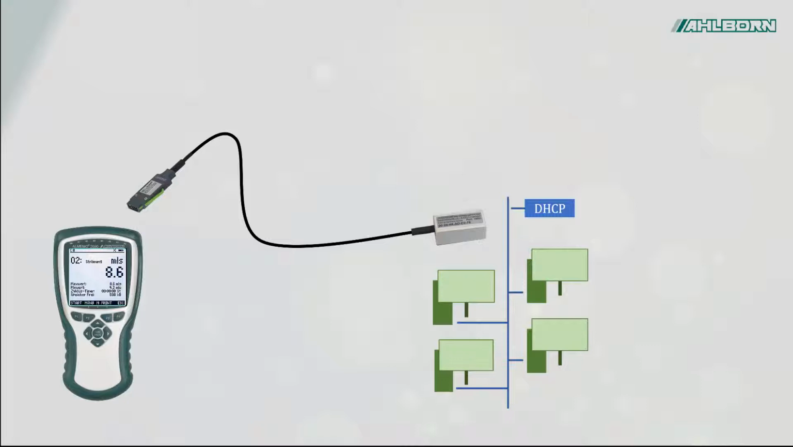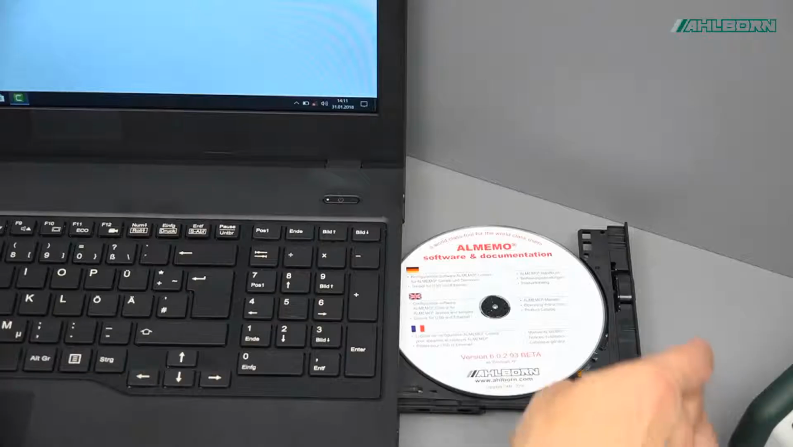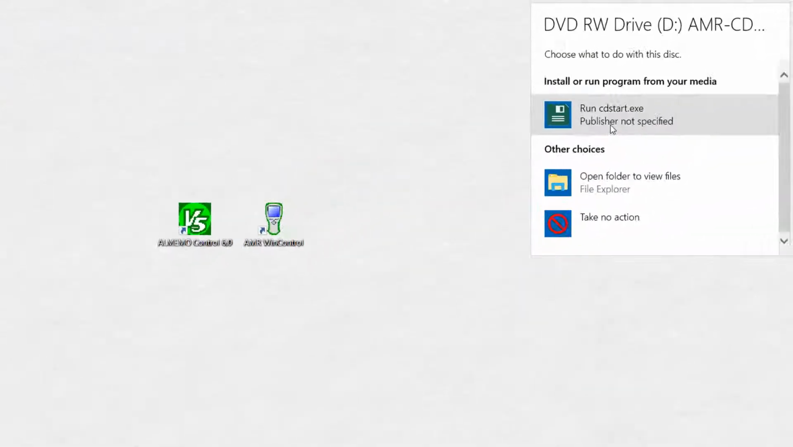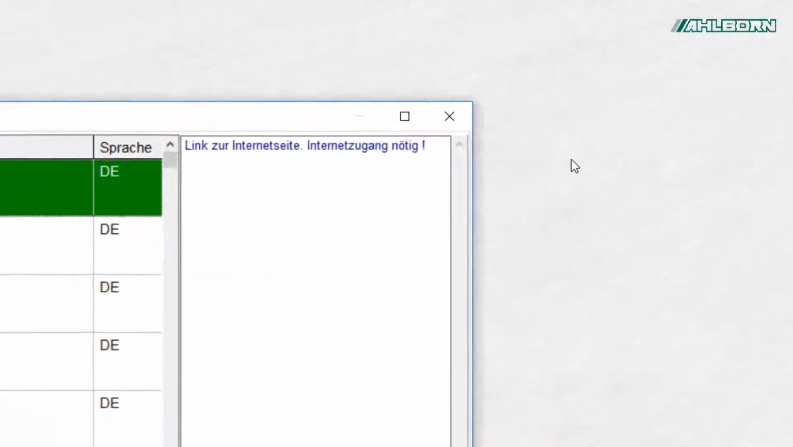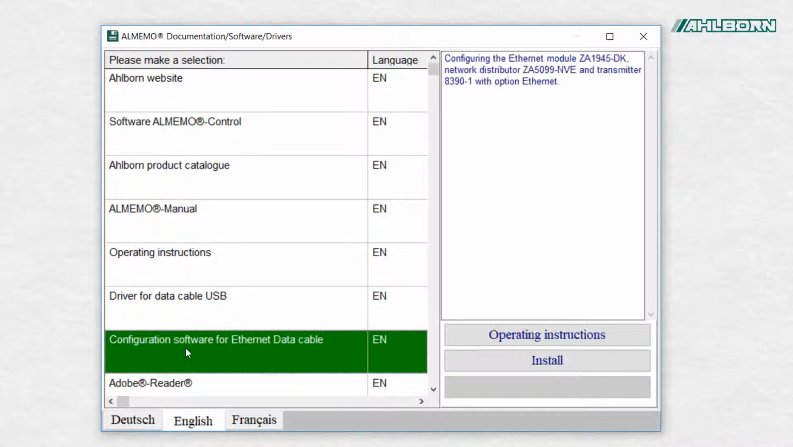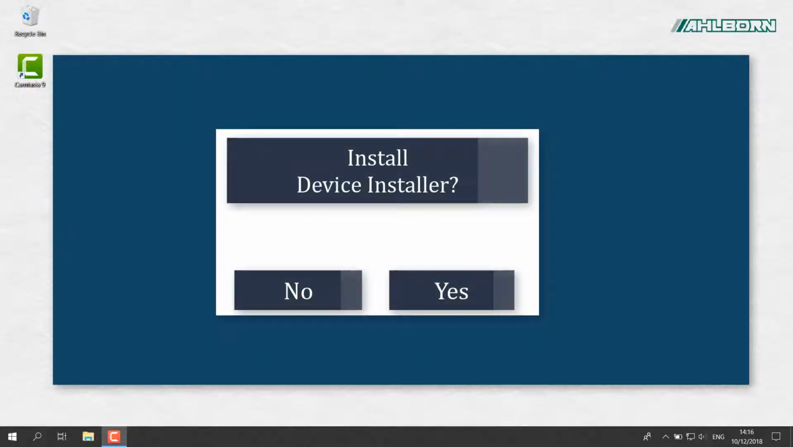In order to set up a connection to the company network, we will need to do some individual settings. Therefore, we need the software Device Installer, which we install first. So we insert the ALMEMO CD and start the program CD Start. We switch the language to English. We click on Configuration Software Ethernet Data Cable and on Install and confirm that we want to install the software Device Installer.